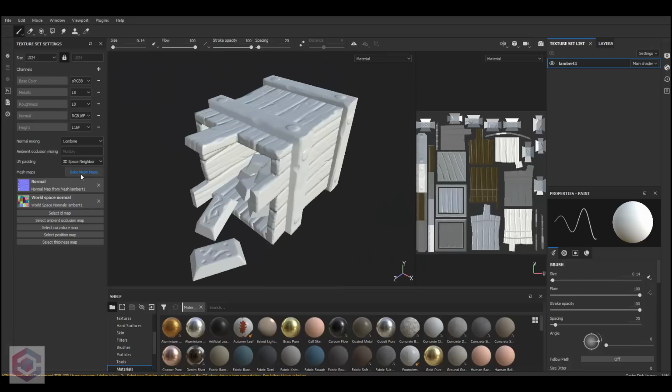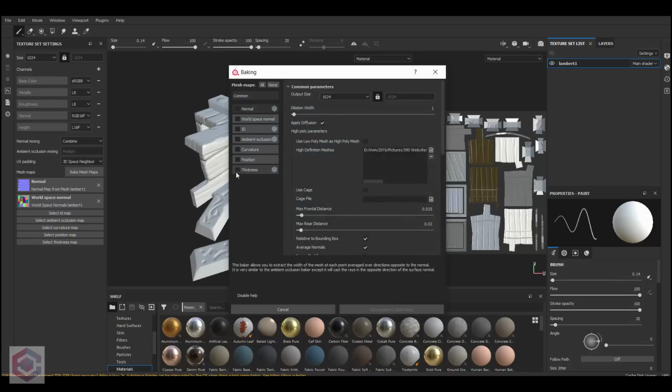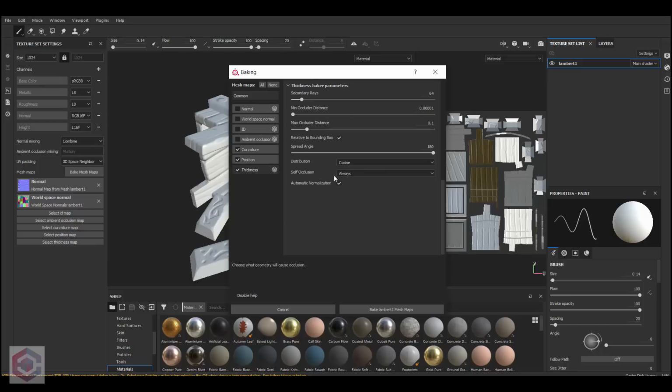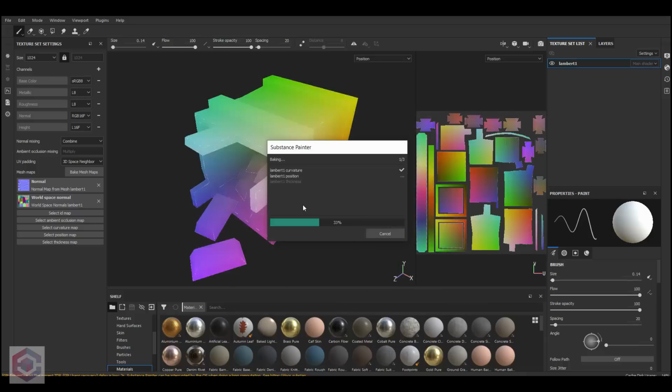Okay, so the next thing is I usually bake these other maps, the curvature. For the curvature, you want to disable seams because you really don't want to bake that in. And usually I just lower this to a really low setting. And then position, I just leave it as the default. Thickness, if I'm using the name match, I also assign this here under the self occlusion for my thickness, and then I bake these.